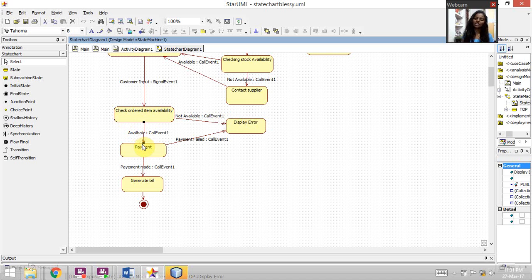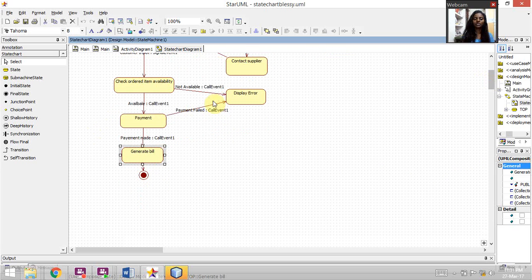Then if the payment is made, it will go to generate bill. And what if the payment is not made? Then it will go again to display error, where an error message will be displayed. And finally, if the payment is made, then this event will cause another state, that is generate bill. After generating the bill, the whole model will stop by logging out.